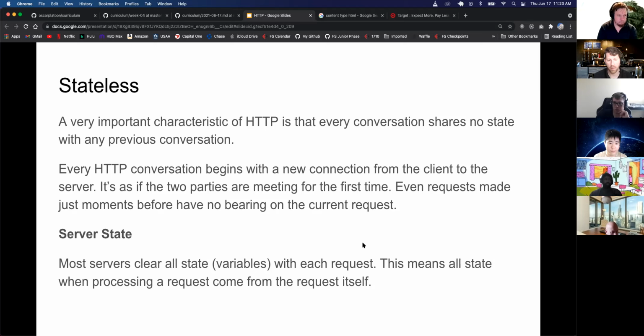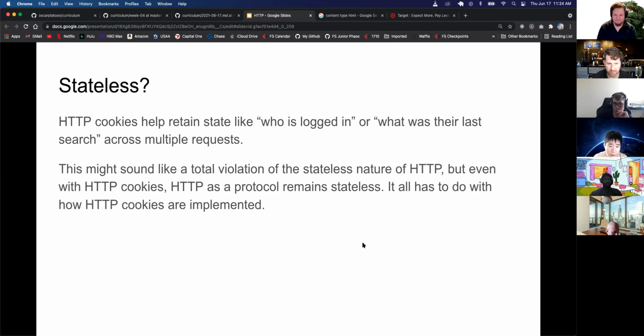That is, if there isn't something set in cookies and we're not sending that information back. HTTP cookies help retain state, like who was logged in or what was their last search, across multiple requests. Just like when you log into Facebook for the first time and exit the browser, it stores something in your local storage or in your session or in your cookies. The next time you visit Facebook, it will send some token back in the request, and the back end looks in the database and sees, hey, I'm logged in, and it logs you in automatically.